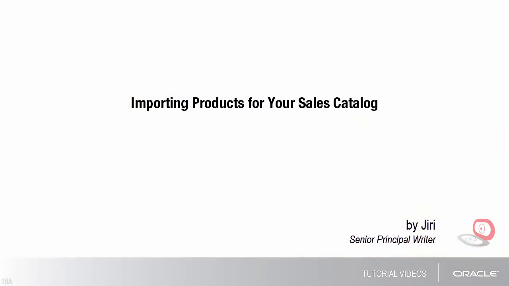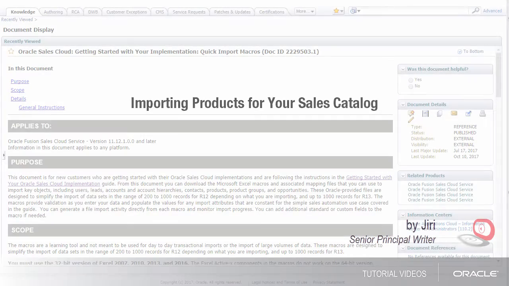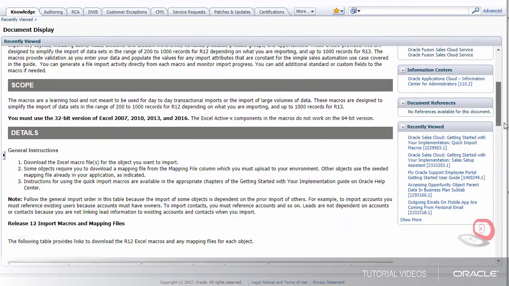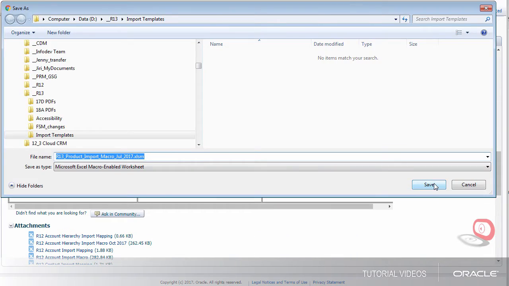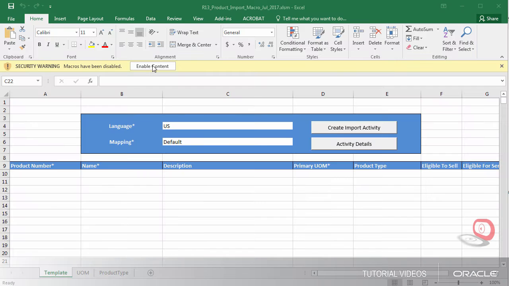In this tutorial, I'll show you how to import products for your sales catalog using the Quick Import Excel macro provided by Oracle. You start by downloading the macro from My Oracle Support. Next, open the file and make sure macros are enabled.